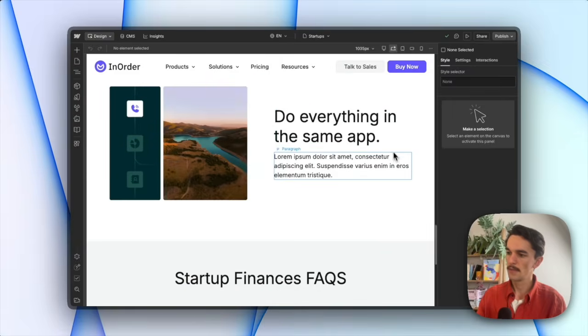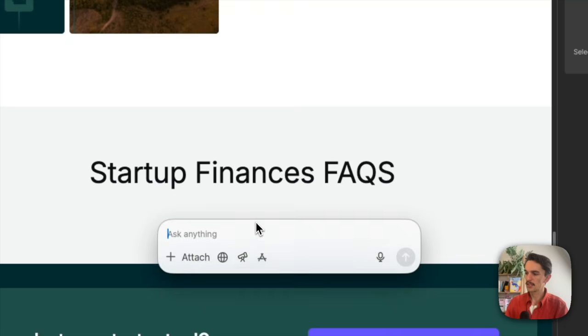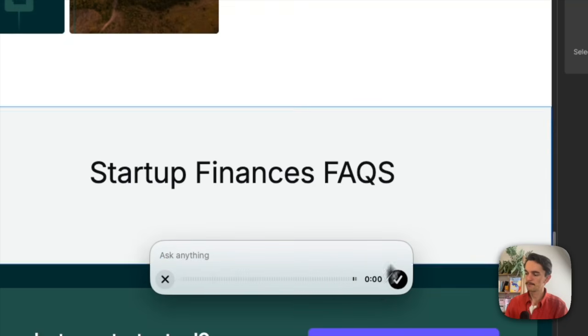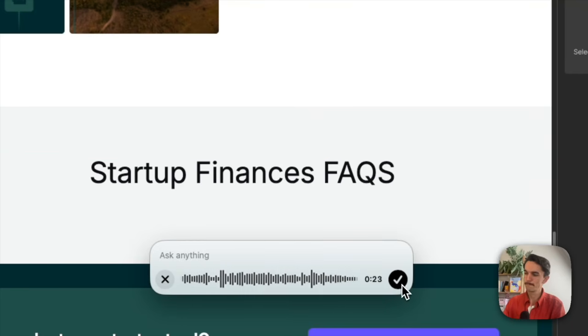Let's go back down to our section. We'll bring up ChatGPT and we'll just start telling it what we're wanting. I want to generate some FAQs for a startup page. On my website, I provide financial services to startups. So that's what I want the FAQs to be about. First, generate 8 questions that you're going to write the FAQs for, but just give me the questions so I can approve those first.